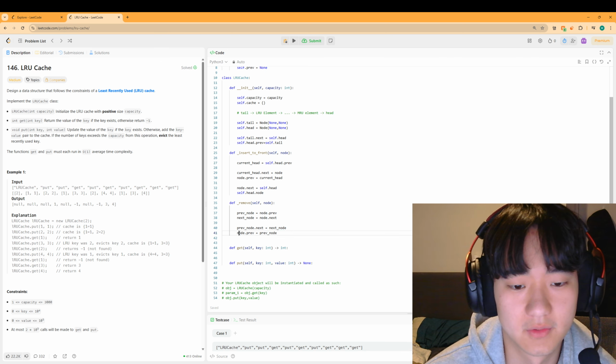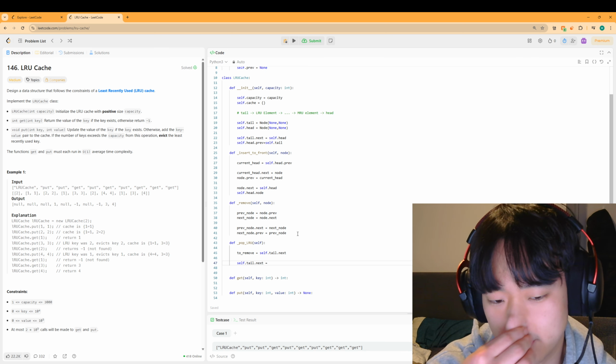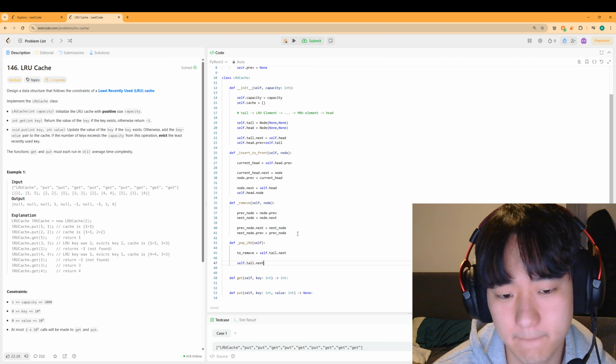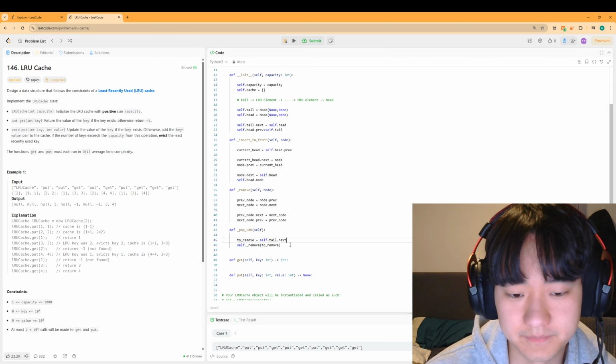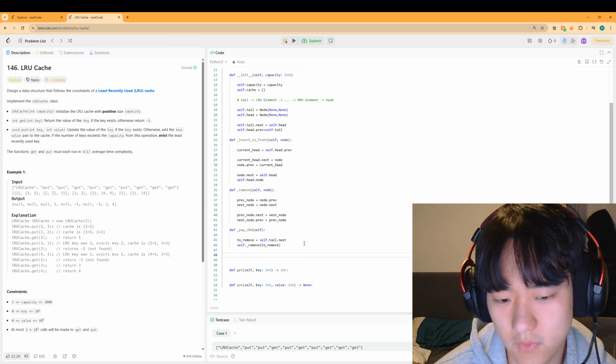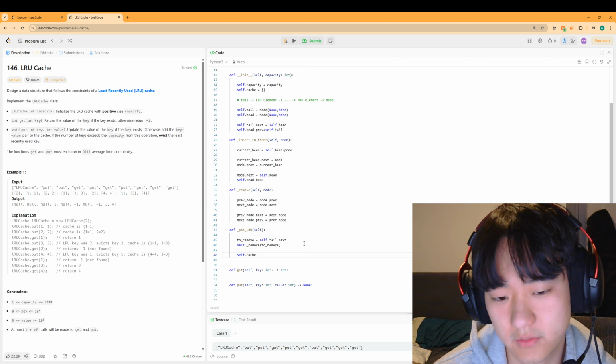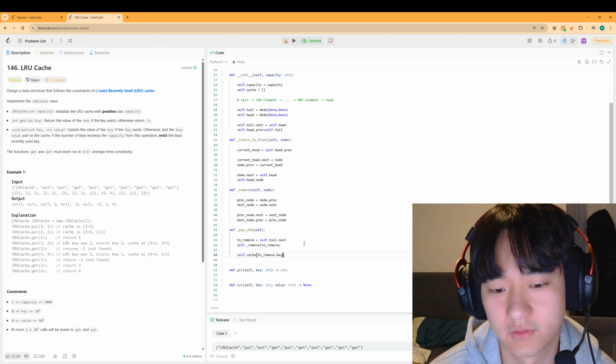Cool. And then we do one more, which is going to be pop LRU, least recently used, and this will not take in a node. The node to remove at the end is going to be the one right next to our tail. So similar to what our remove is. Yeah, and then we can just call the remove function that we have defined. One more thing that might be good to do here is to remove the actual entry from the dictionary.